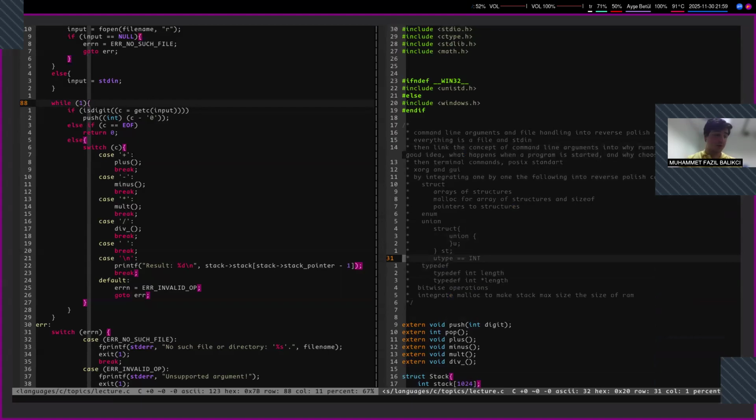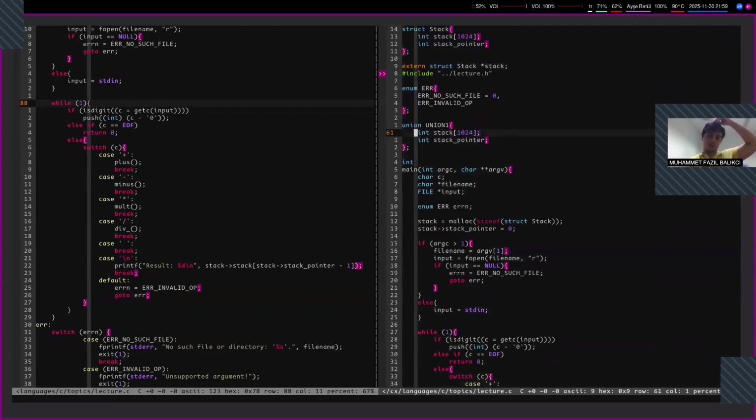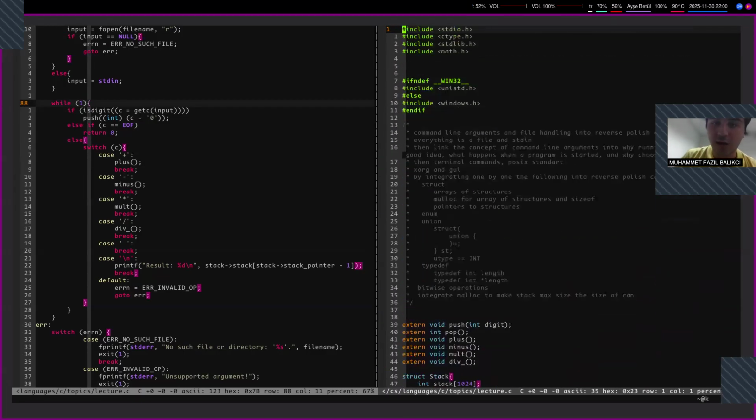By the way, when you declare a union, when you have a variable with union, the most space occupying data type in the union is allocated inside the memory. So if you're using a union for the stack pointer, it is again going to be occupying 1024 integer times space in your RAM.